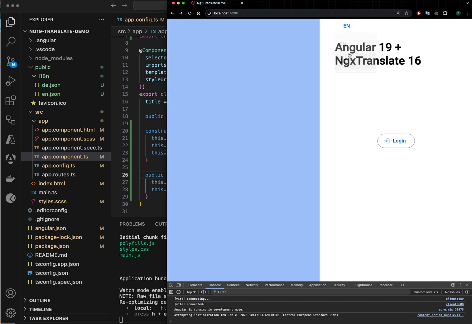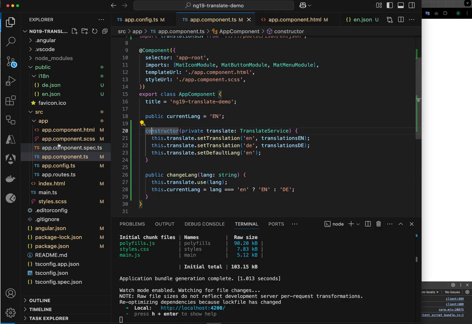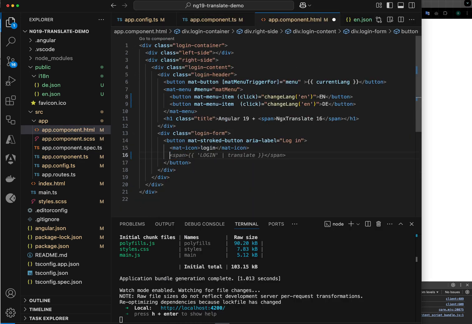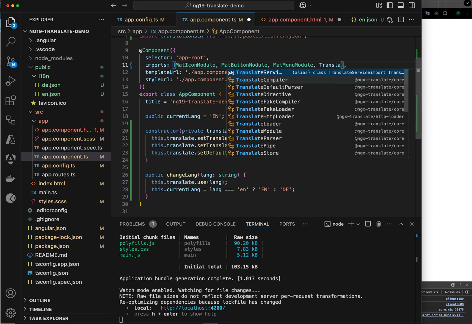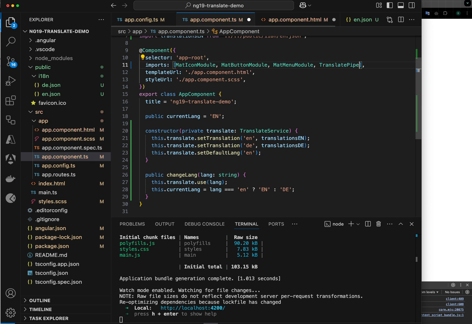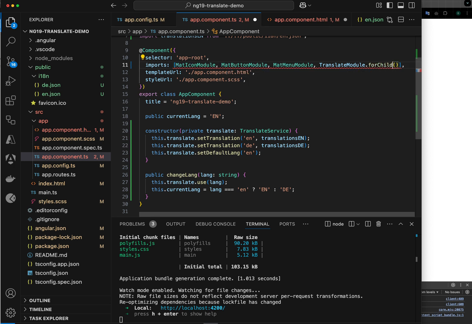Recompile. And we do not see translation because we are still using plain text here. To use translation, we need to apply the translate pipe. And since we're using the translate pipe, we need to import it. So let's import the translate pipe. This is another change in Angular 19. Earlier, you would import TranslateModule.forChild into your feature component. This would be the typical code for your lazy loaded feature routes in the earlier version. But in Angular 19, you would import just the pipe or directive, based on how you're using it.